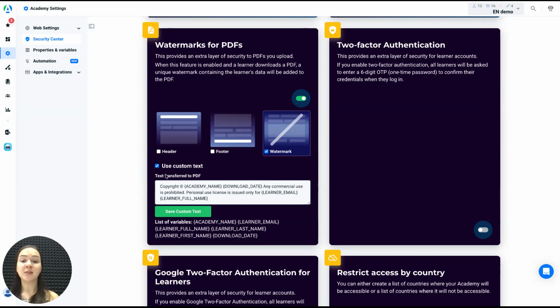Next, choose the watermark placement. Three position options are available, and you can use one or multiple positions at the same time. If needed, you can also customize the watermark text. To do this, select the Use Custom Text option and enter the desired text in the corresponding field.